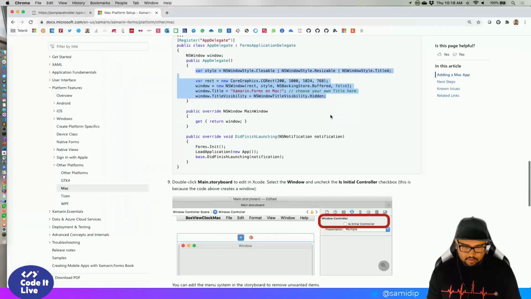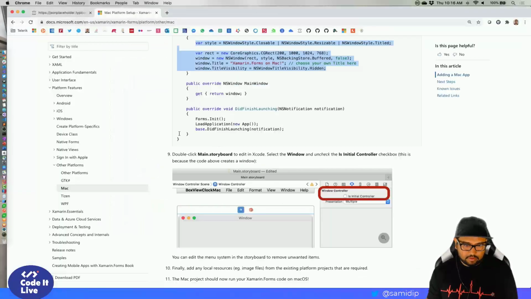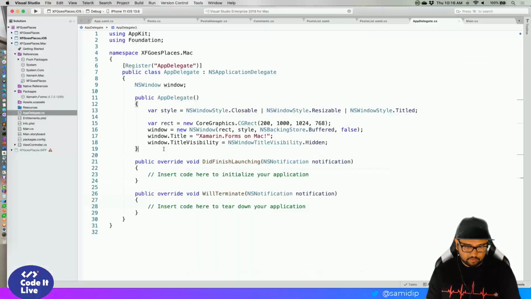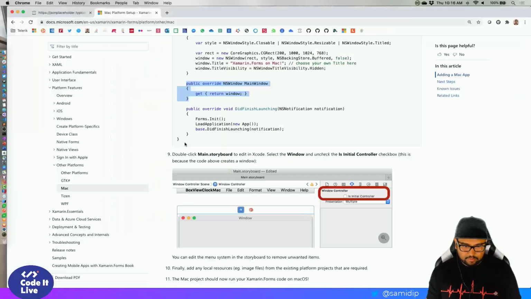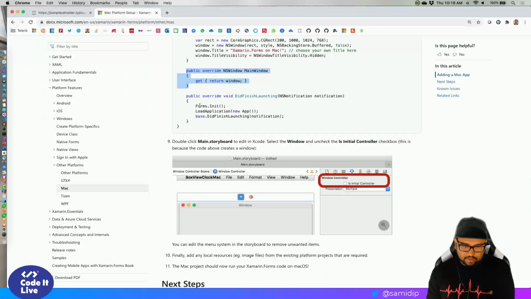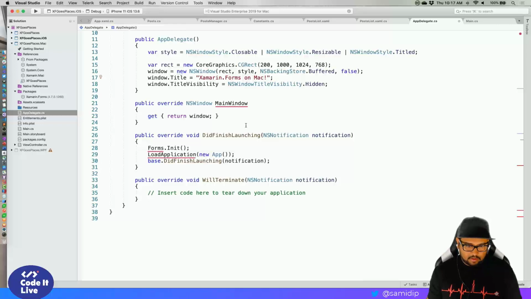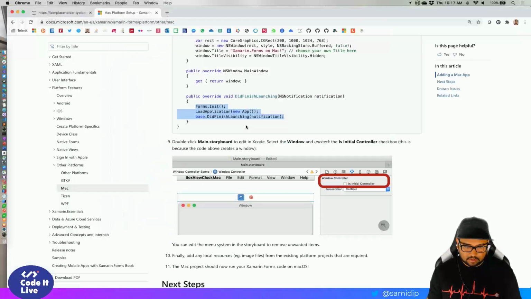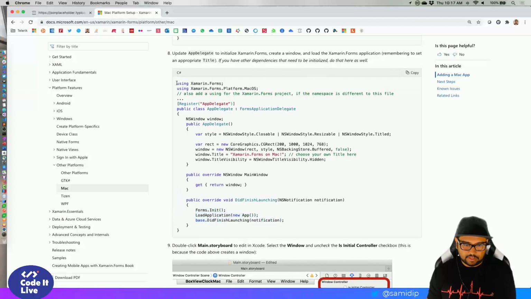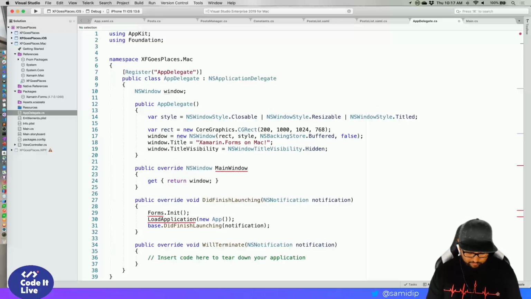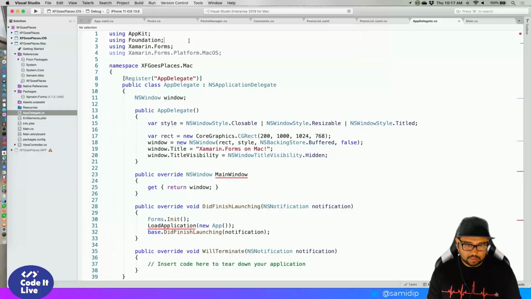Yeah. And then in the main window, oh, we do need that line of code to return that window that we have just newed up. There we go. And DidFinishLaunching is where we initialize Xamarin.Forms. And then we call the base. There you go. All right. Now this is complaining about a bunch of things because we don't have the using statements in here. So the window is coming from AppKit, and the rest should be Xamarin.Forms. There we go.